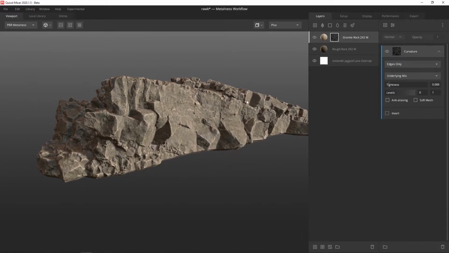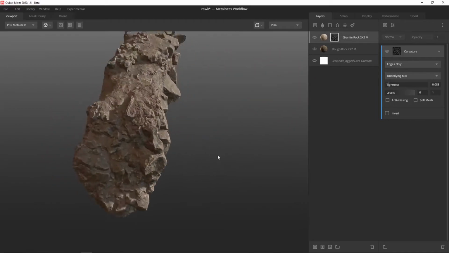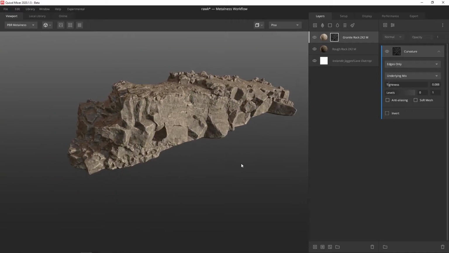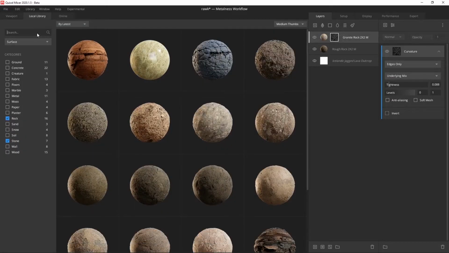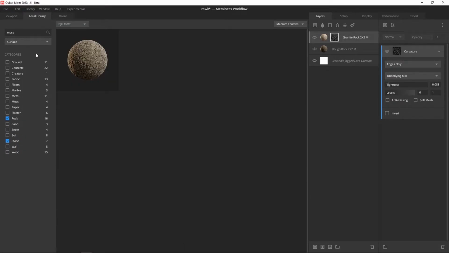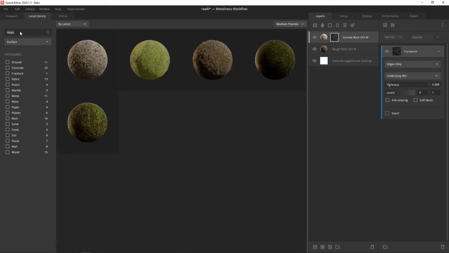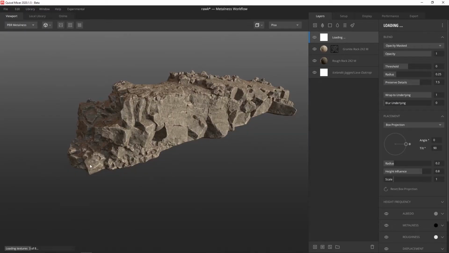All right, so the next thing I want to do is, in the same way that we were just working with curvature, add in a similar component, but to the cavities. This time I'm going to add in some simple moss. If I go to my local tab here and uncheck these, and type in moss, I can see that I have a couple of different moss options locally downloaded here. I'm going to bring in this Nordic moss.